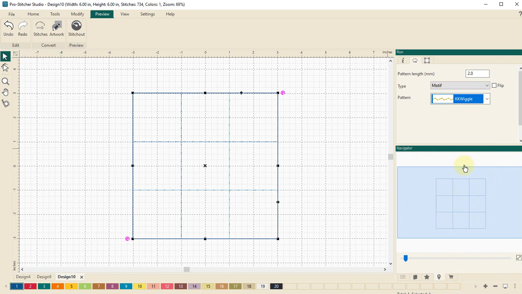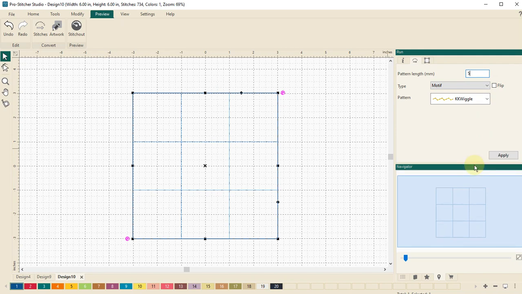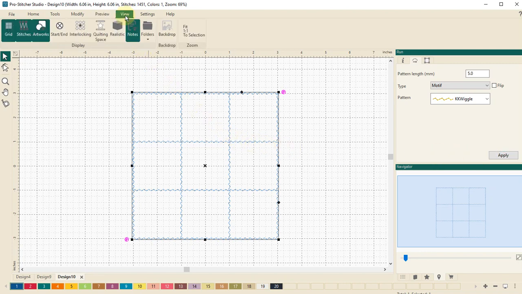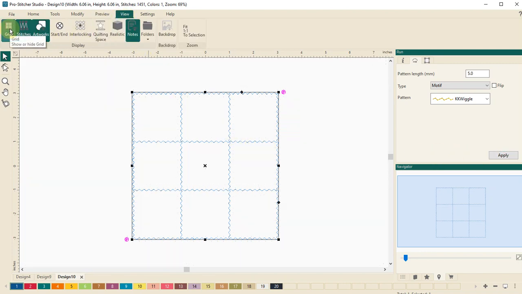Okay, before I select apply, my pattern length is really, really small. So I probably want to go about 5 millimeters. Okay, scrunch this down. I've got to find my apply button, and boom, there it is. Turn off my grid so you can see just a little bit better. There is that wiggle ditch. What do you think? I did it.